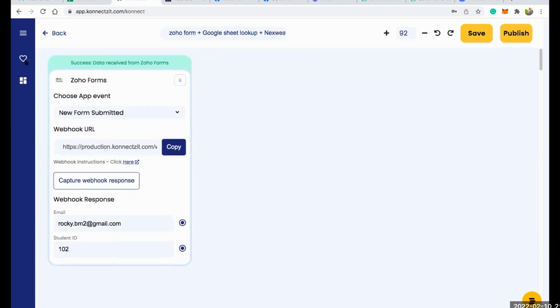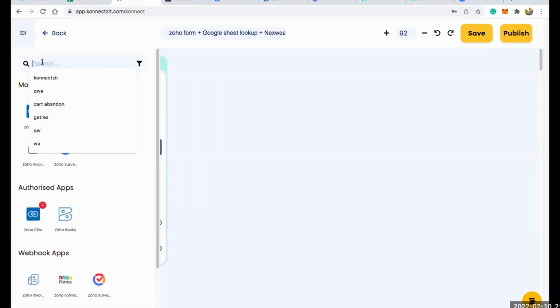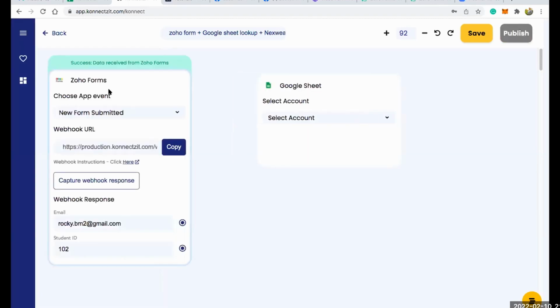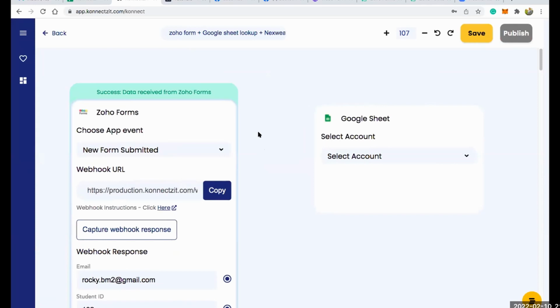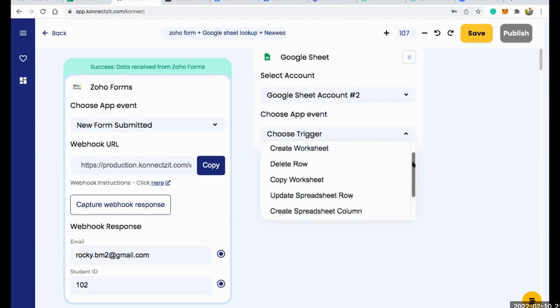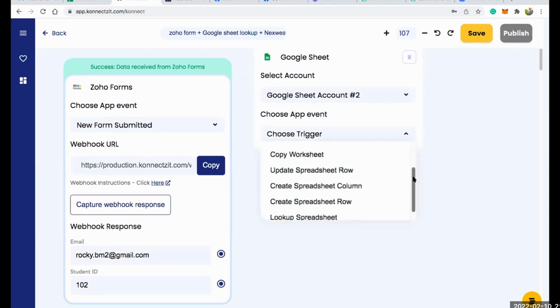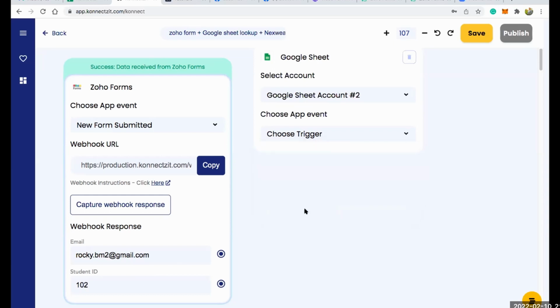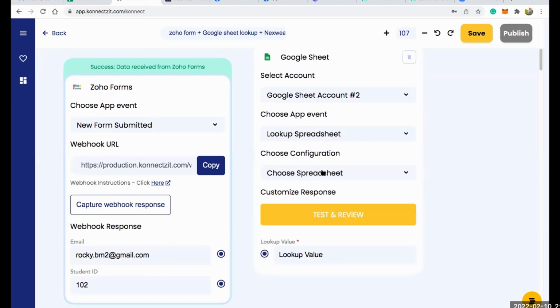So now as per our use case, I'm going to do a Google lookup using Google Sheet. So just select my Google Sheet account, and then I'll be selecting the account here and select the action. So you can see that, earlier I selected create a new row. Now I will be selecting lookup. So basically, based on your use case, you have to choose the trigger action event.